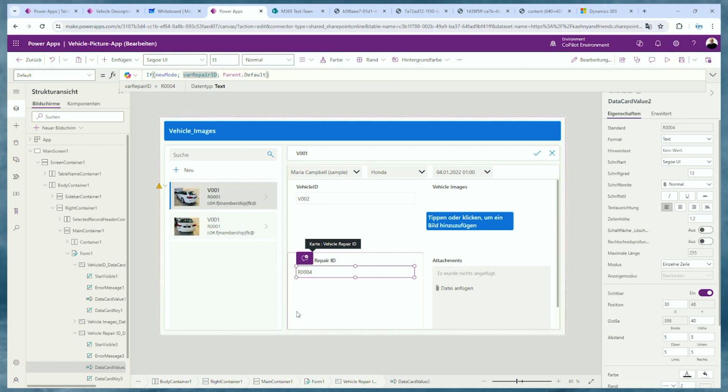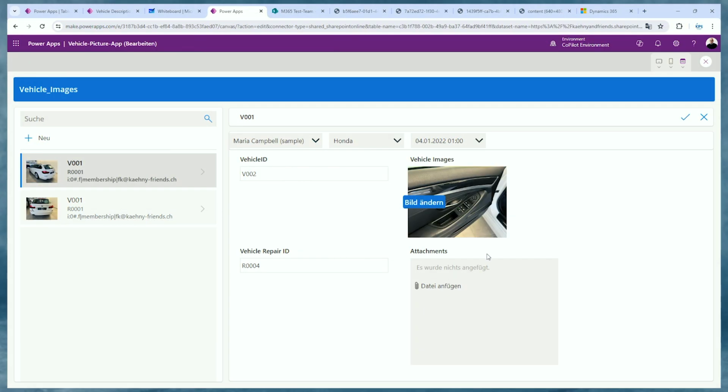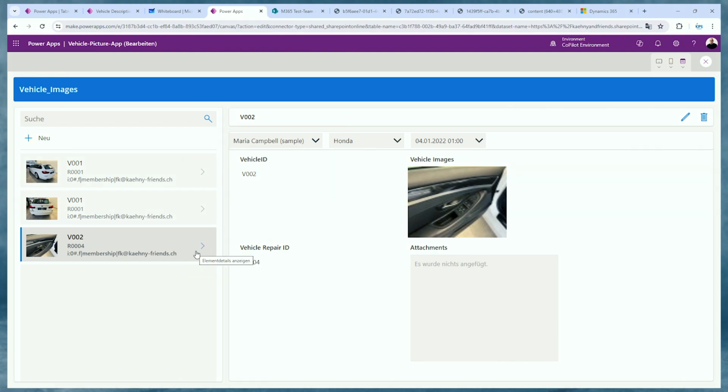I save it. I like to save in between manually, because then I get a new version. So if I do something wrong, I mess something up, I can do a rollback, and the more versions I have, the more rollbacks I can do. The more fine granularly I can do rollbacks. And now, as we see, we have here vehicle and repair ID. So now I select some pictures and have a new entry with vehicle ID number 2 and repair ID number 4.